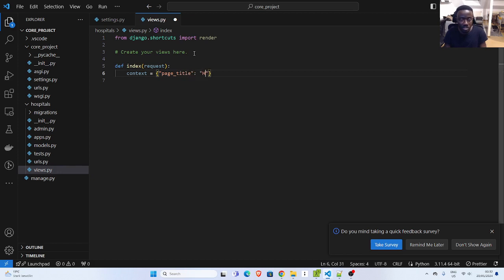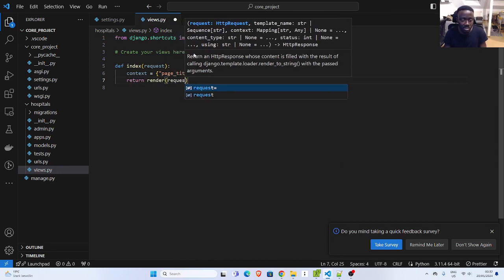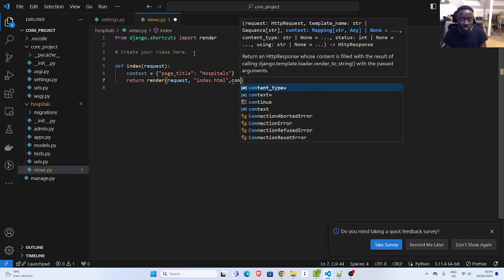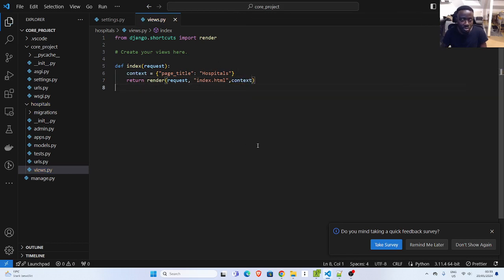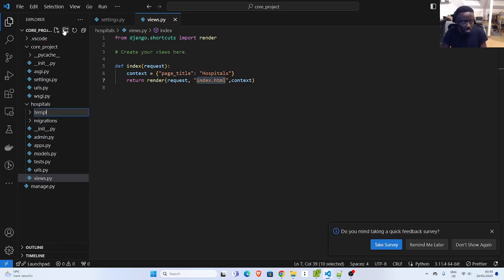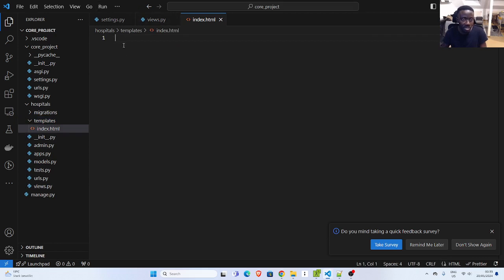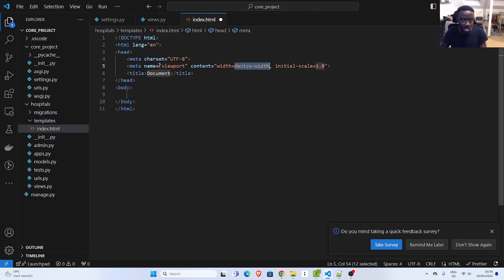which in this case is going to be, let's say, hospitals, right? Then return render. I'll pass in my request first, then I'll also create a simple index.html and I'll pass in my context. I need to create a directory that has this index.html. So in the same location as my app right here, I'll create a directory called templates. Then inside my templates, I'll create my index.html file. Then let's go with HTML5, and then I'm going to change this one here to use the page title, and let's call it hospitals, right?